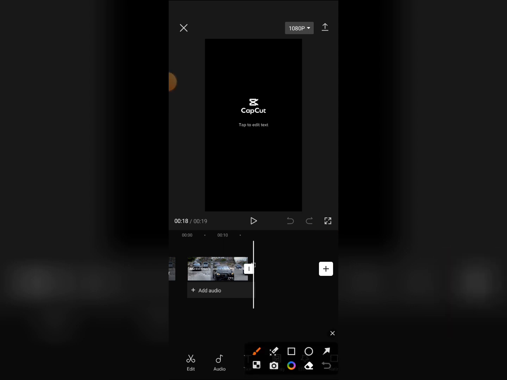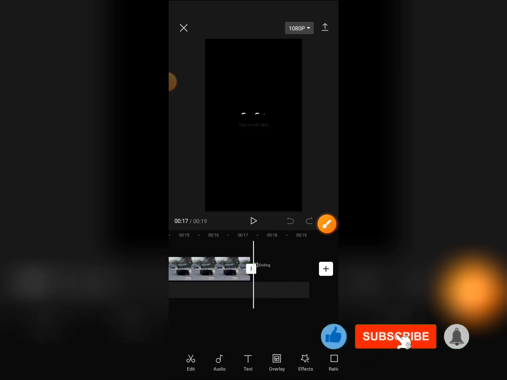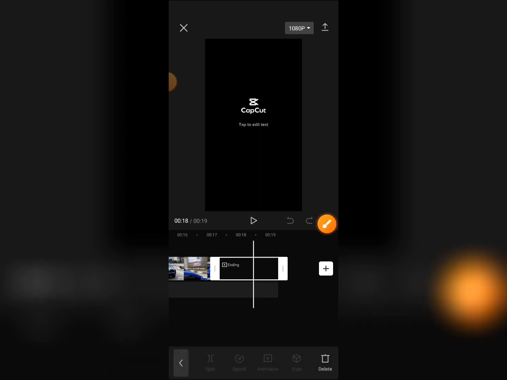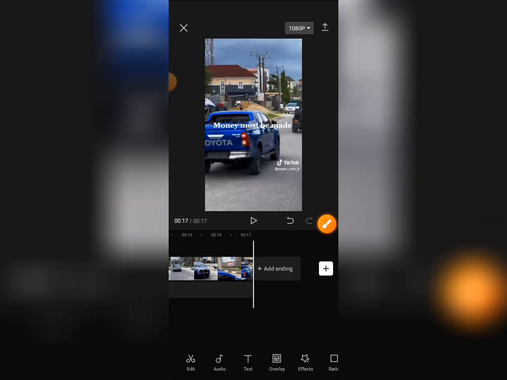Okay, so the first method of doing this is to select the CapCut watermark clip. This is the clip. So the first method is to select this clip like this. Just select it. It's going to be highlighted. Okay, so when it's highlighted, you go down here, you can see the delete icon here. Okay, you can delete that.